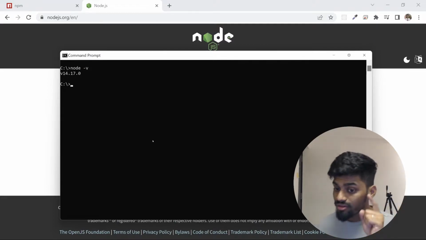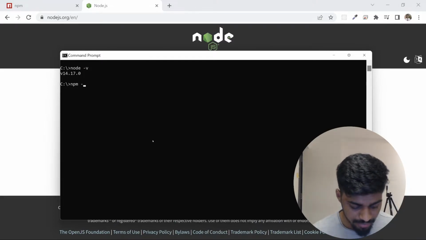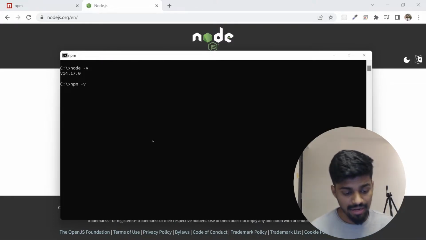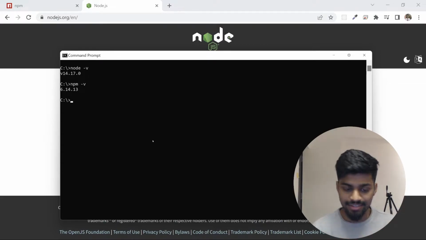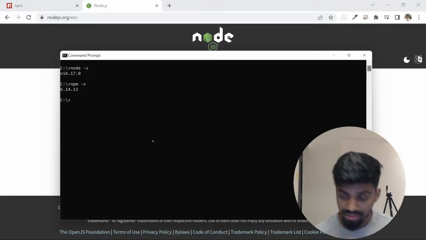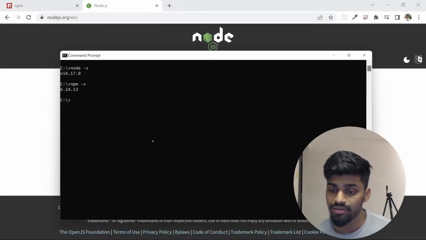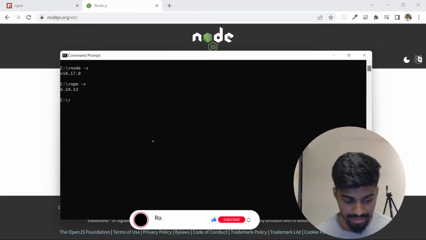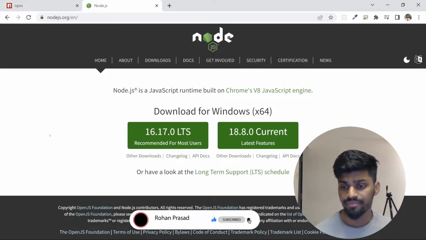Now the thing is, NPM comes by default with Node, right? So you can just do npm minus v in a similar fashion and press enter. You will get a version for NPM as well. See, this is 6.14.13, right? This is a Node version. This is an NPM version, sorry. So Node installed, NPM installed, right? If you install Node, NPM directly comes in, so no need to do anything else. So NPM installation on a system is very simple. Just go to this website, install Node on your system, and you get NPM.